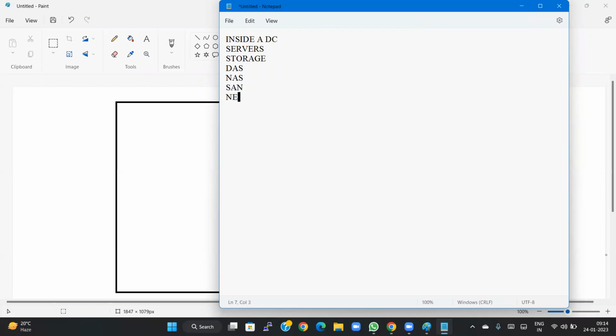And then inside that DC, you will have networking equipment like routers, switches, and cables. All these things are available inside a DC, the data center. Now, when we come back to the servers, depending upon the shape and structure of that particular server, there are three types of servers. One is the tower server. The second one is the rack server.